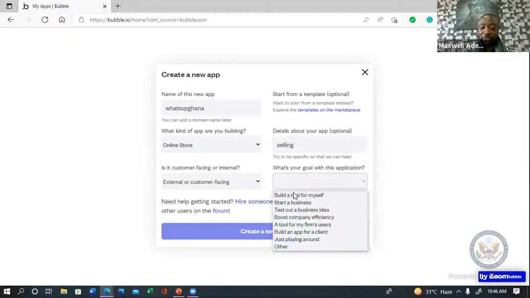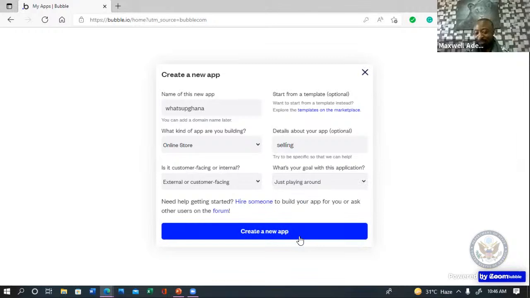What's your goal of building the app? Build a tool for myself. I want to start a business. I want to test out an idea. I have a business idea, just like the guys that said, oh, I'm trying to build this. It's an idea, and you want to test it out. I want to boost my company efficiency. If you have a company already, you want to build an app for a client, you're just playing around. Let's say we're just playing around. Create a new app.